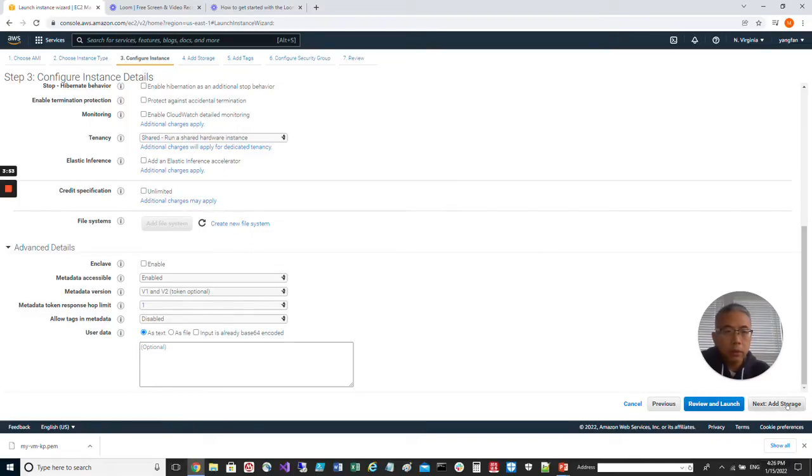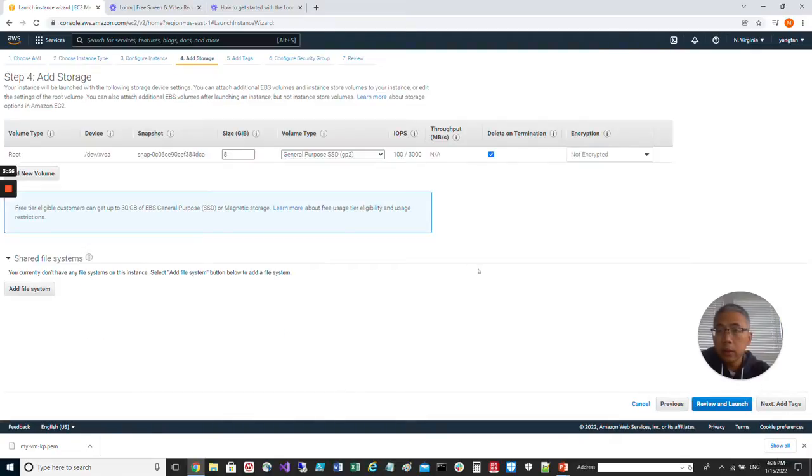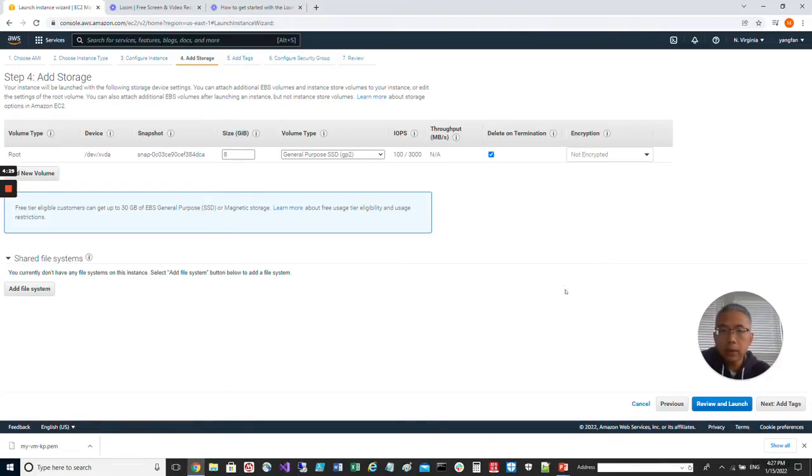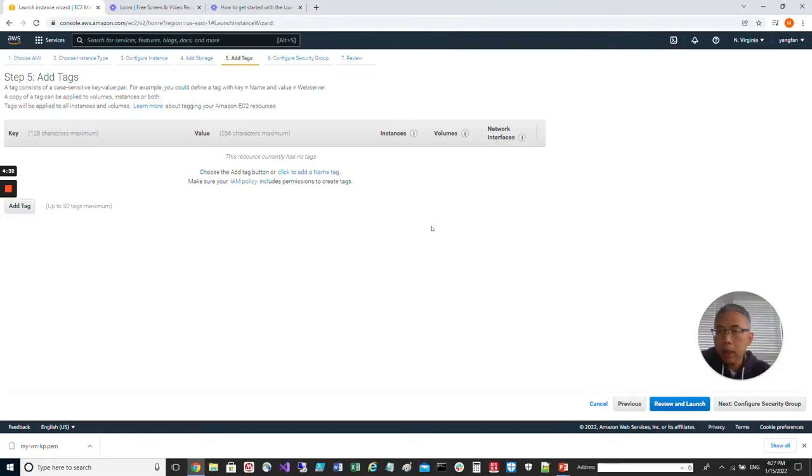So next we're going to go to add storage, and here you can see we have root storage of 8 gig. The volume type is SSD, GP2, and everything looks good. We'll keep the default as delete on termination. We'll delete that root volume when we terminate the VM, and keep no encryption. But you can also click here to add a new volume to the VM. You can choose a different size for that, but for this practice, we're not going to do that, so I will remove that. Then next, we're going to add tags.